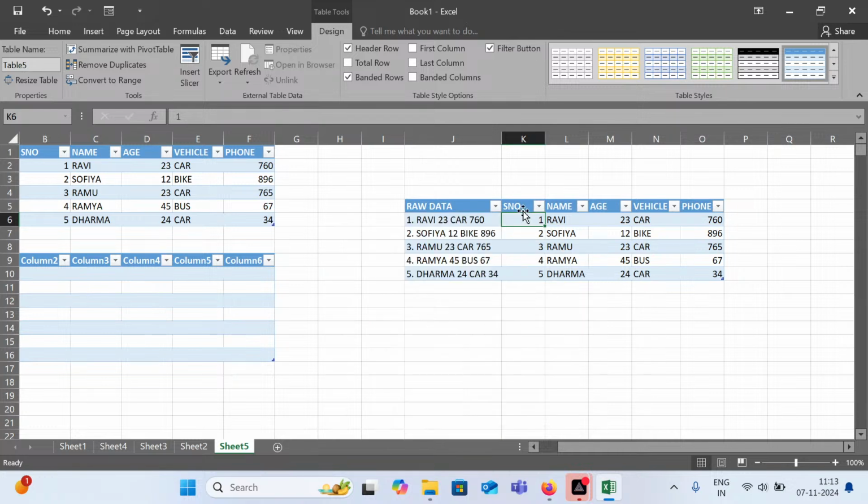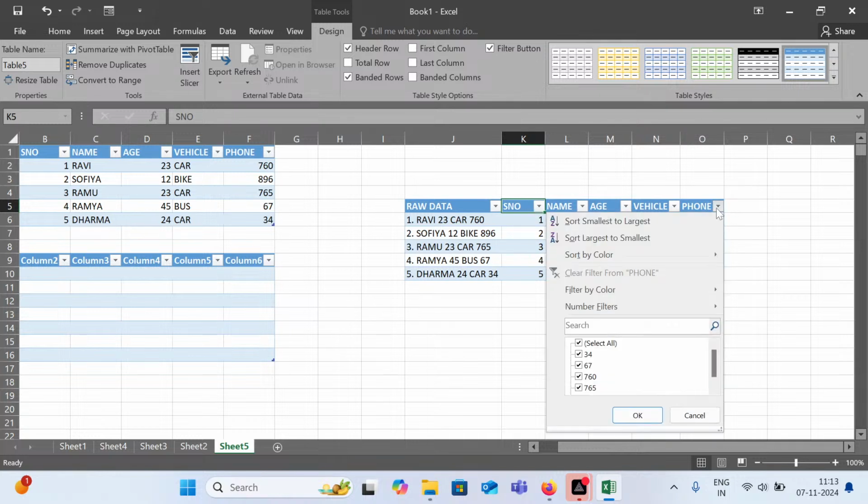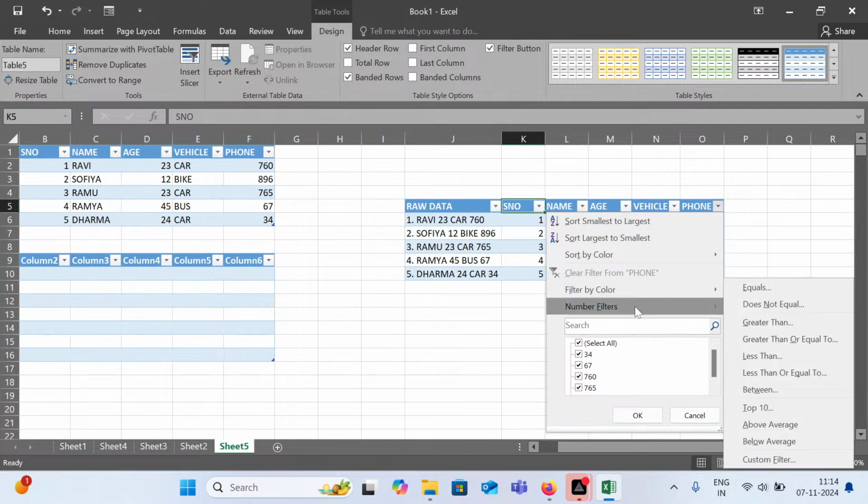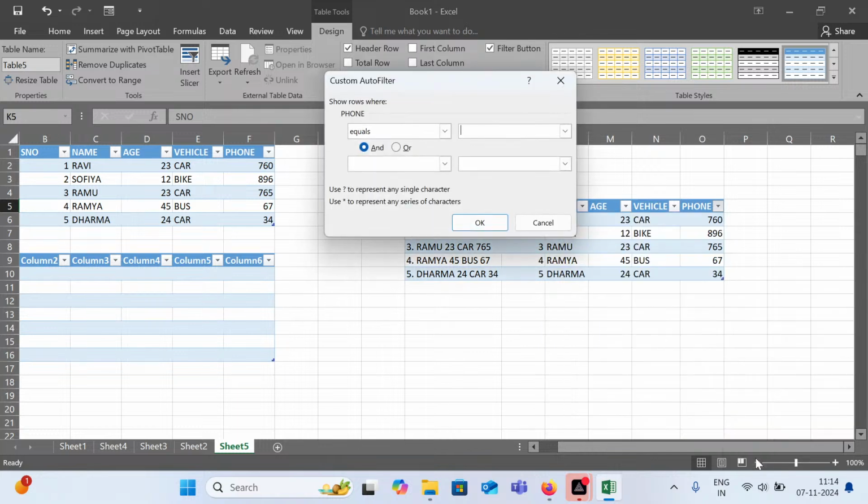Okay, let's do this on this phone number. Now I'm just selecting this drop down. Here I can either select filter by color or number filters. I want to select this number filters. Now here I can go to the down section, and I am able to find this custom filter.